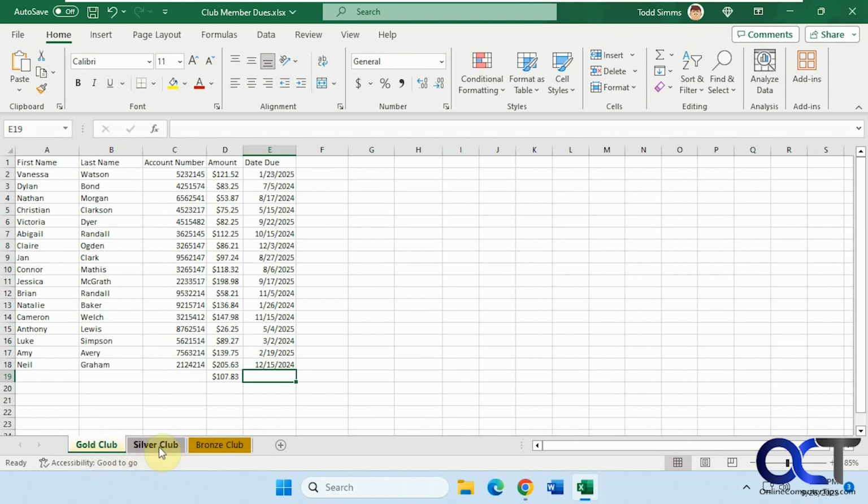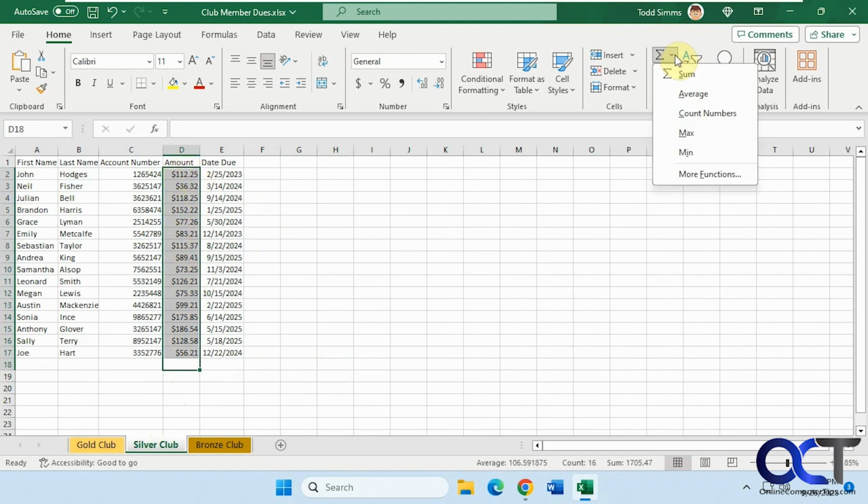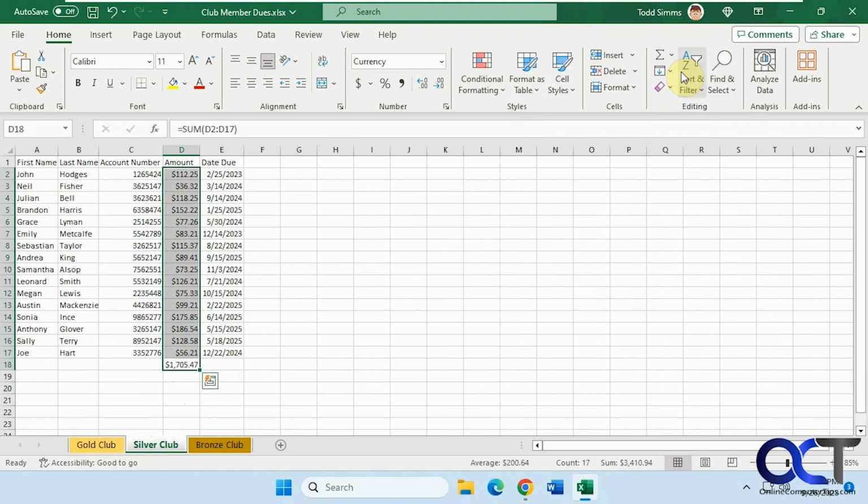Okay, so now let's go to our Silver Club, and let's say we want to find the total owed by our Silver Club members. We could do the same thing, just give us a spot here to put the value. Then we could go up here and just click on the sum button here, and that'll give us a total of all these cells here. Okay, so let's get rid of that.